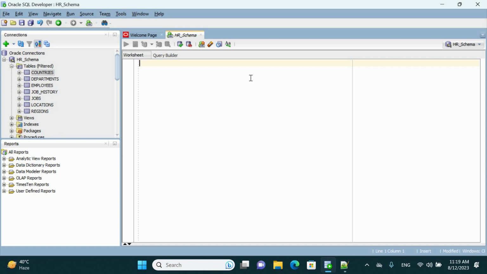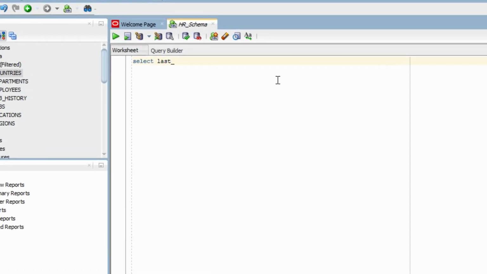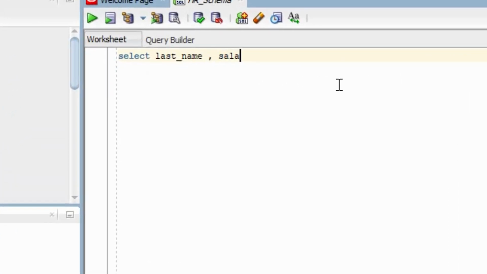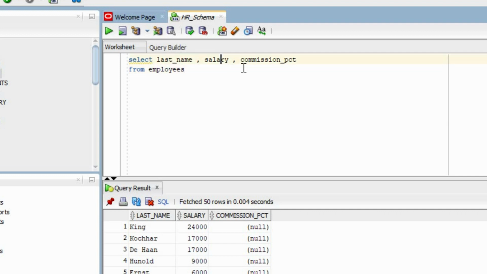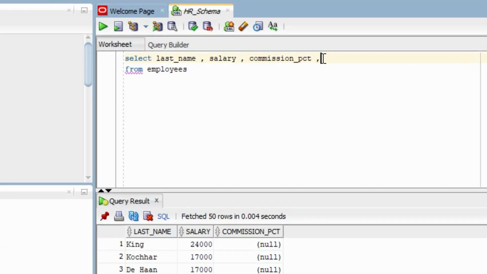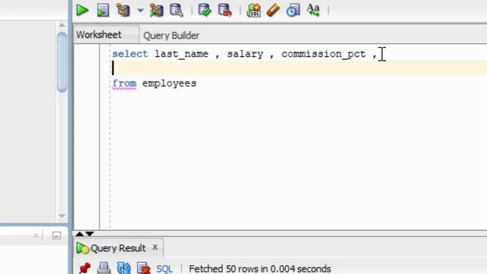In our next example, we are going to calculate the annual salary for the employees. So select last name, salary, and the commission. This is the salary and this is the commission, which we need to use the NVL to convert to 0. Let me first show you the output when I use the NVL.